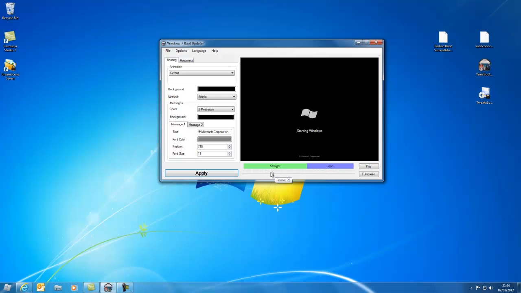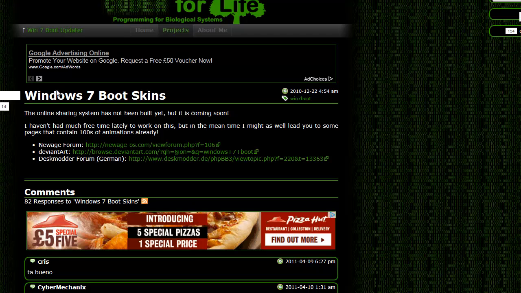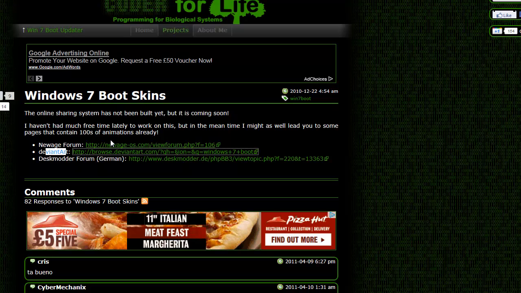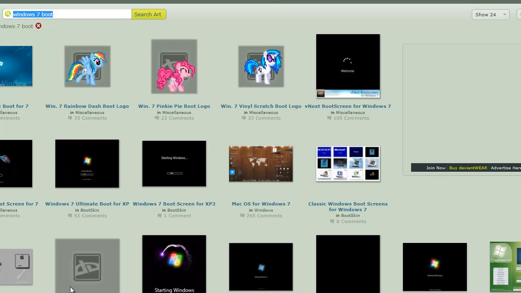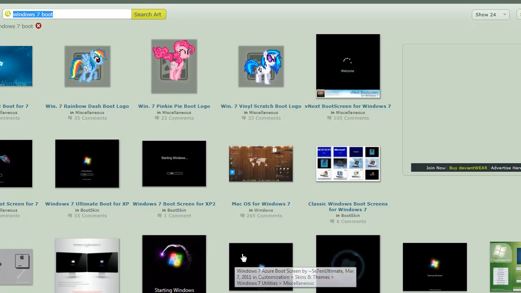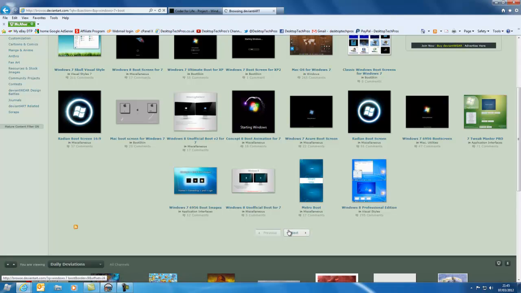To change it, once you load it up, click File, then click Browse Public Boot Skins. Now make sure that the file that you download is a .bs7 file. I go to the DeviantArt one, but you can go to the other ones. It automatically does a search in DeviantArt, and as you can see, they're already up here, like a Windows 8 one that they've made, which isn't Windows 8, but you can get any animation you want.